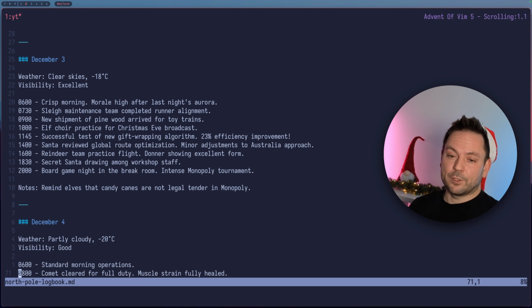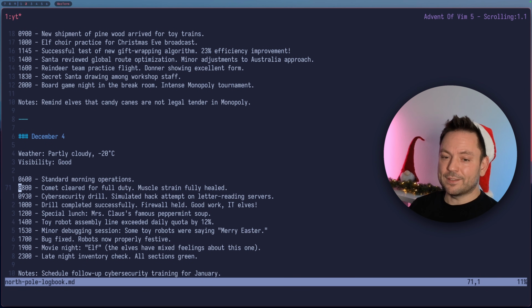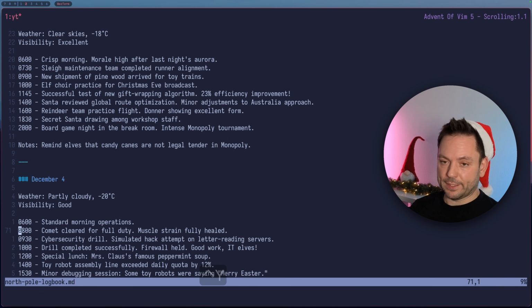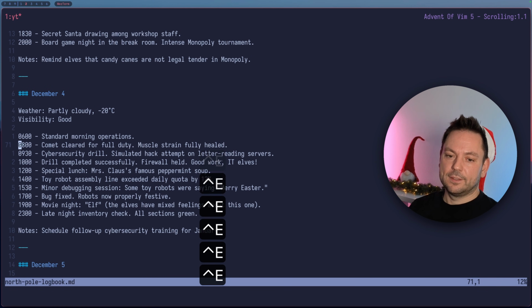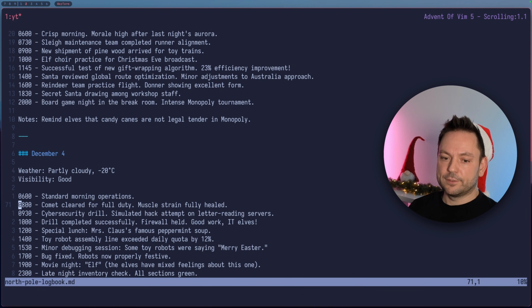But if these scrolling steps are too large for you, you can also use Ctrl-E to scroll down line by line, as well as Ctrl-Y to scroll up line by line. You see the cursor stays in the same place here, just the whole file scrolls here.